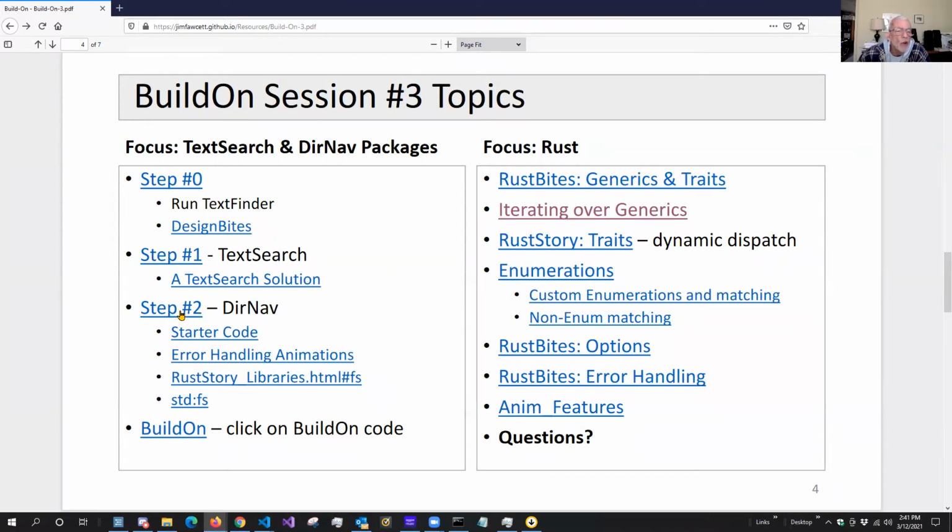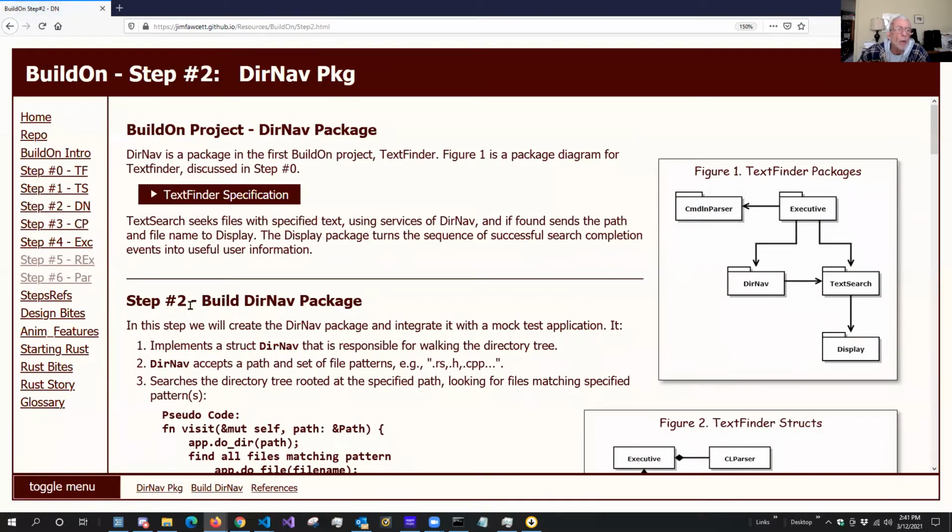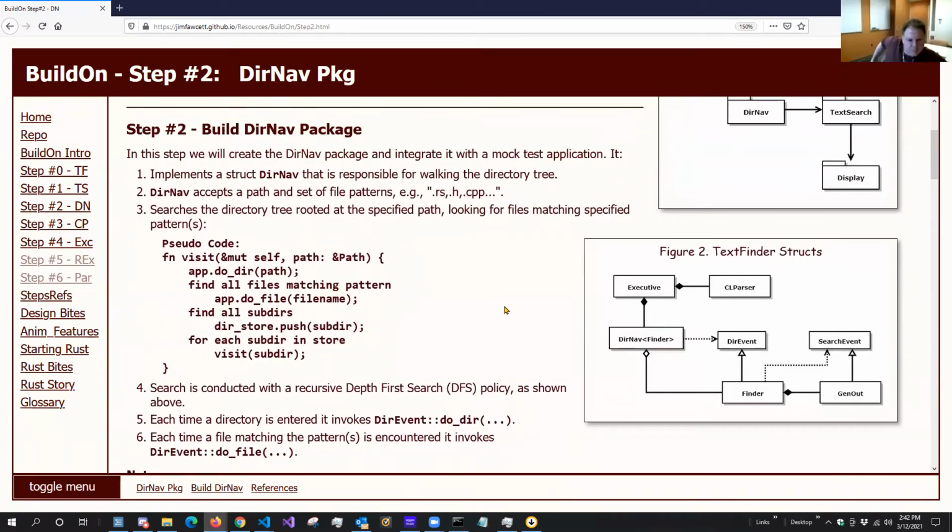I want to look at dirnav now. So this is what we're launching on. So now we have Finder that implemented dir event. You just saw me do that. And Finder defined search event. And now we're going to build dir event that uses Finder and defines this dir event for Finder to use. So now Finder will depend on a dirnav just to get at this event.